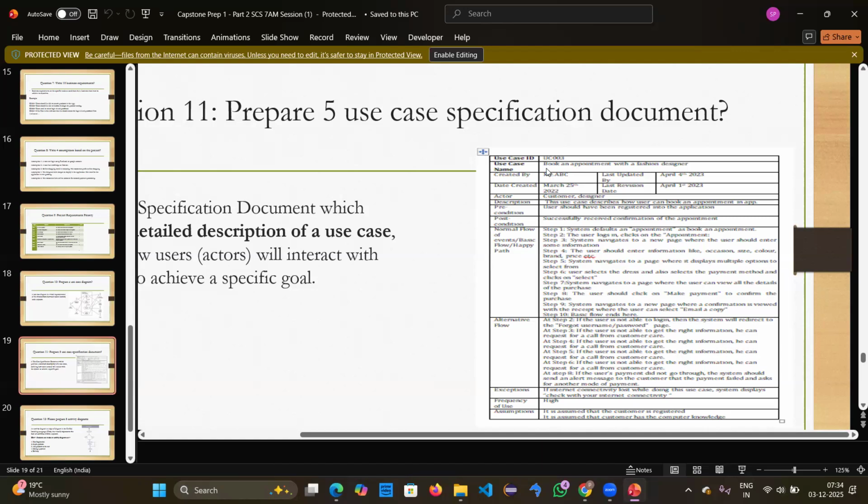Okay. For example, to book an appointment with a fashion designer, these are the series of steps that you will be doing. Like an appointment page will appear where you will be booking an appointment. Then your user logs in and clicks on the appointment. Okay, so basically, all the series of steps that you will be doing will come under this normal flow.